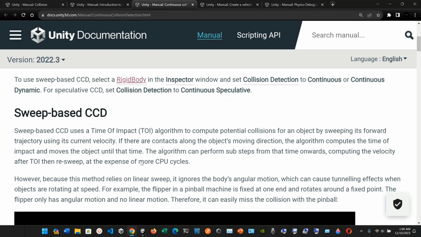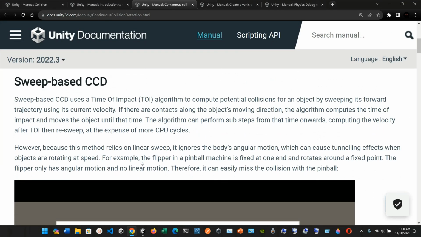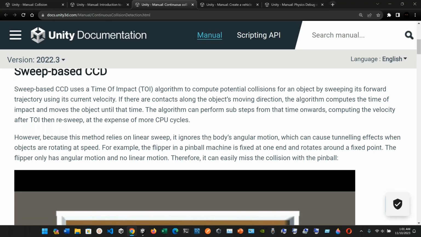Okay, so let's continue. Sweep-based CCD. Sweep-based CCD uses a time of impact, TOI, algorithm to compute potential collisions for an object by sweeping its forward trajectory using its current velocity. If there are contacts along the object's moving direction, the algorithm computes the time of impact and moves the object until that time. The algorithm can perform sub-steps from that time onwards, computing the velocity after the TOI, the time of impact, then resweeps at the expense of more CPU cycles.